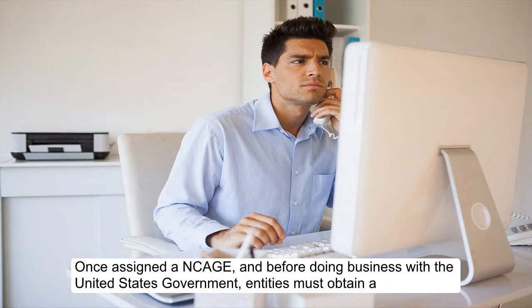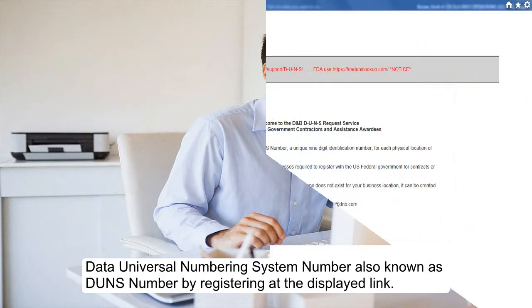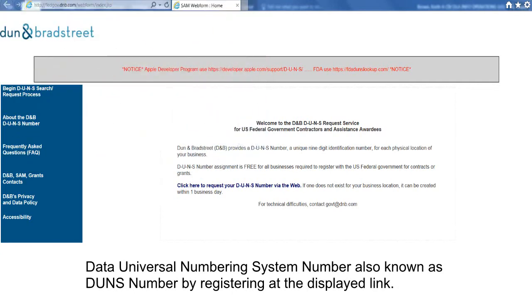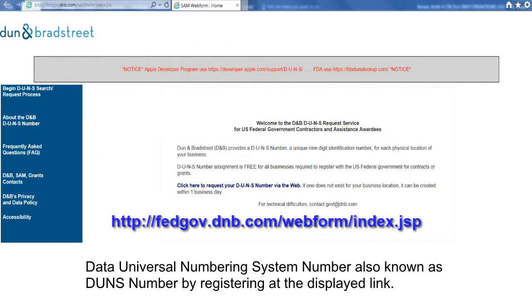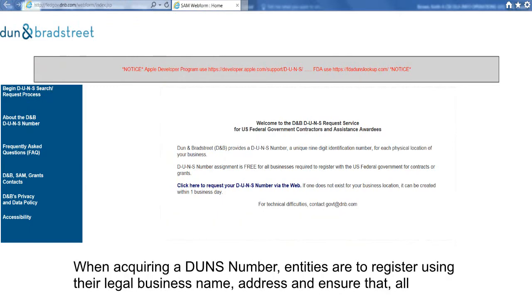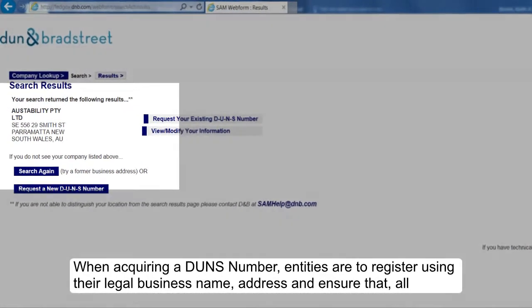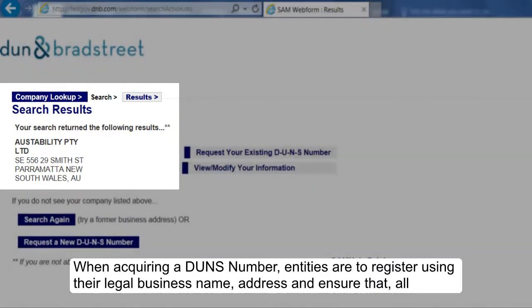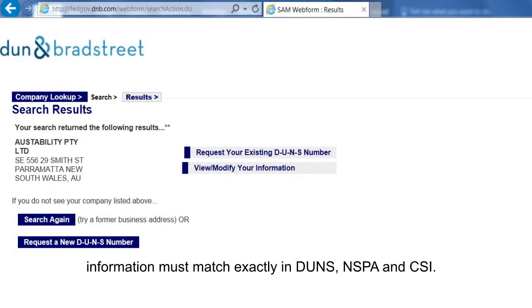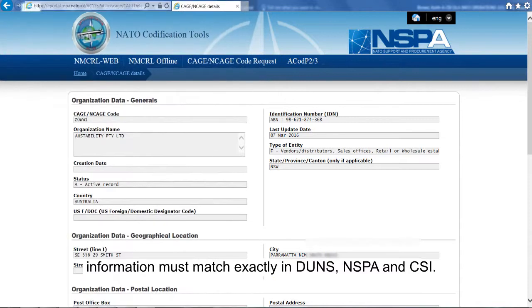Once assigned an NCAGE and before doing business with the United States government, entities must obtain a Data Universal Numbering System number, also known as DUNS number, by registering at the displayed link. When acquiring a DUNS number, entities are to register using their legal business name and address, and ensure that all information must match exactly in DUNS, NSPA, and CSI.